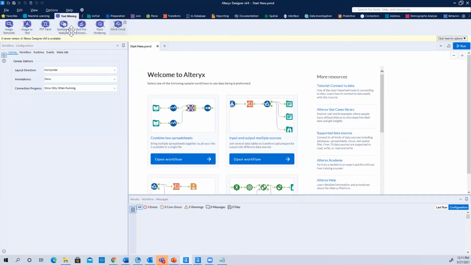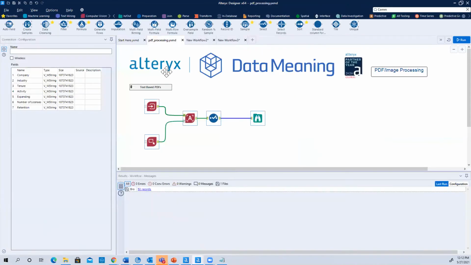And then we had these four tools, from sentiment analysis over to word cloud, that would manage the sentiment text mining type of analysis that you can do here. All right, and then starting in 2021.2, text mining is now only limited to those sentiment and topic modeling and word cloud tools.